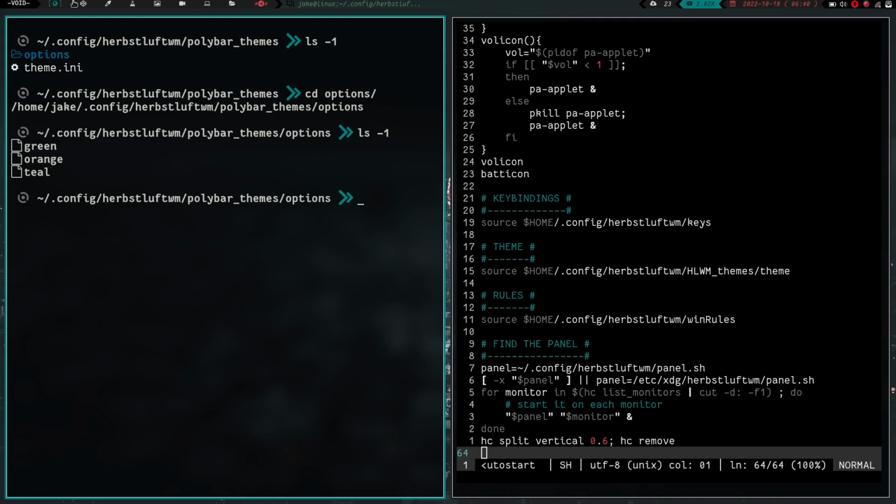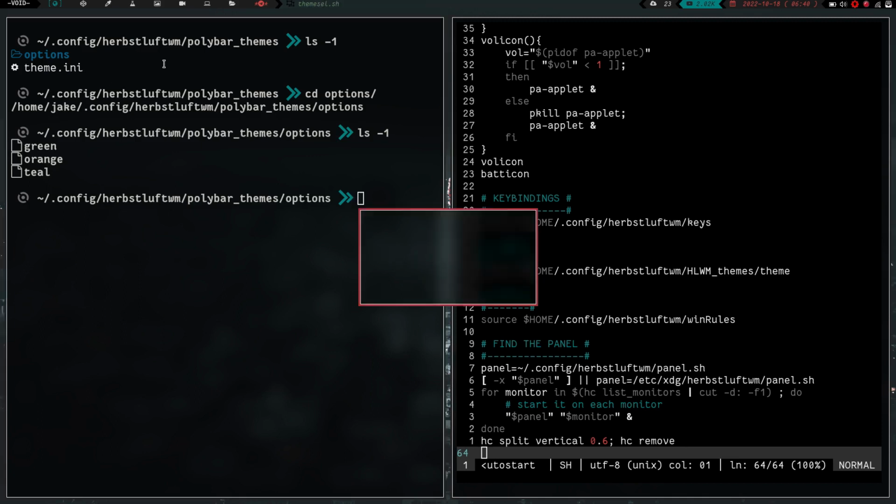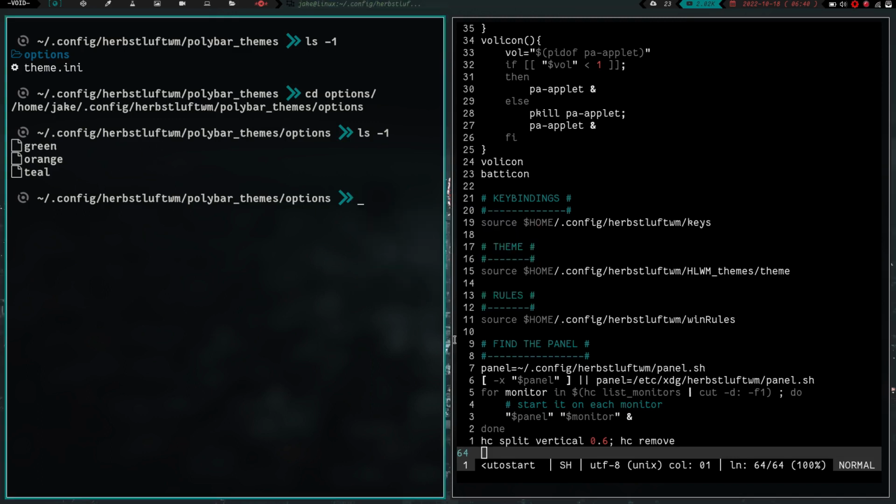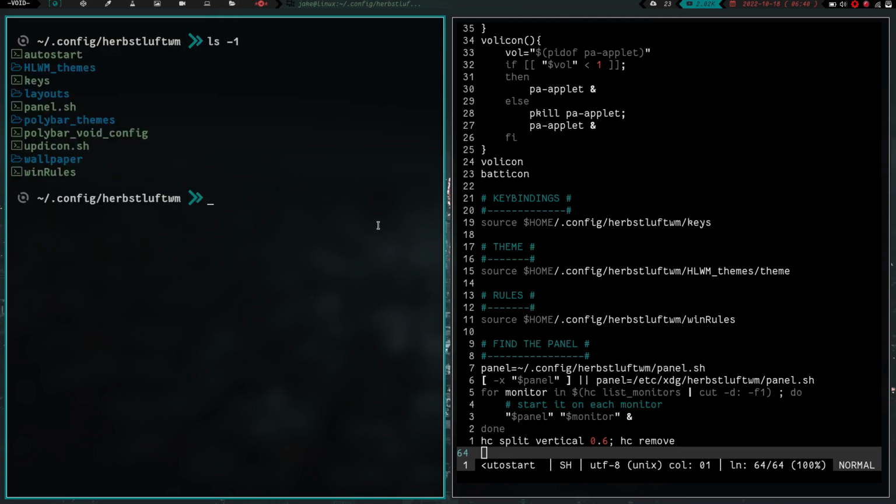But again, that just changes it. When I run that script and choose one, it will pull the Polybar configuration file here and load it into the correct position. So that's kind of what I did with my Herbstluft setup. Let's go back and clear the screen, do an ls -1. Just another one of the reasons I love Herbstluft.